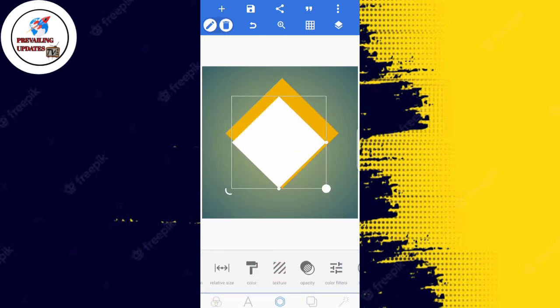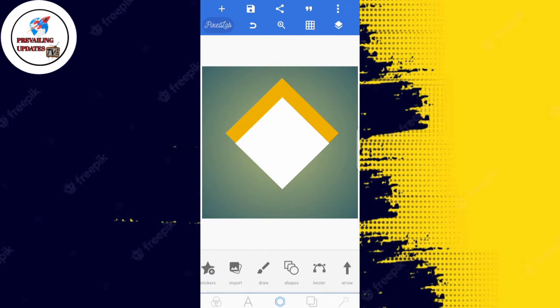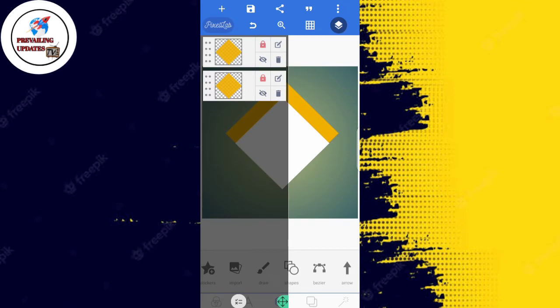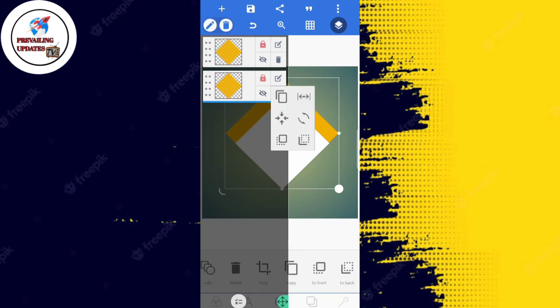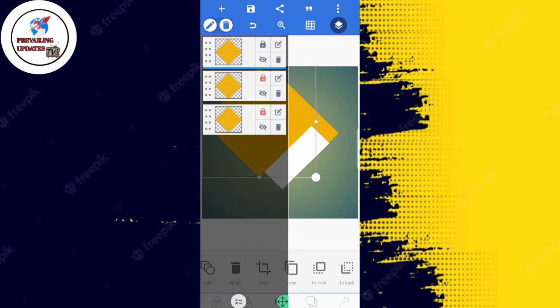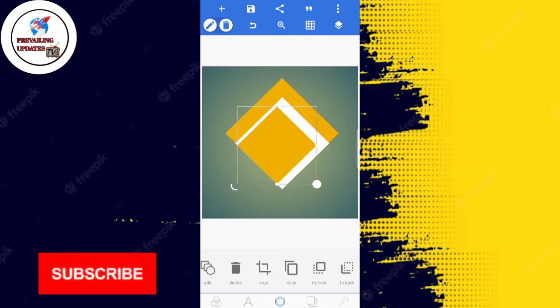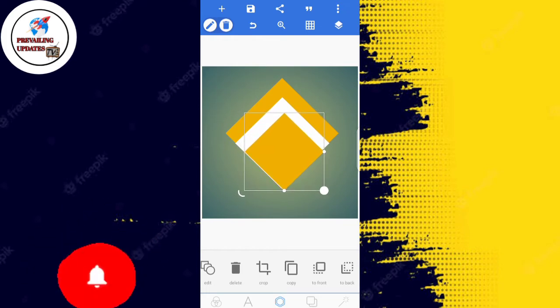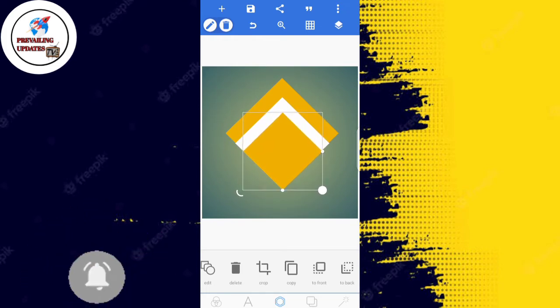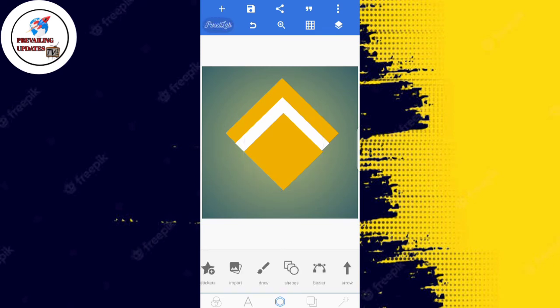Then you have to reduce the size. So after you get something like this, you are going to lock it this time. Then you copy this thing. After copying, you get something like this. Then you just reduce the size, and you get something like this.